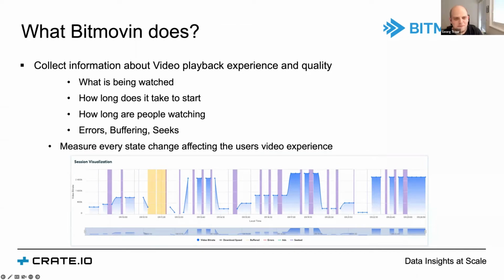So you see both technical information about the streaming experience, and on the other hand, you see how videos perform, right? If people are skipping certain parts, if people are watching ads and so on.